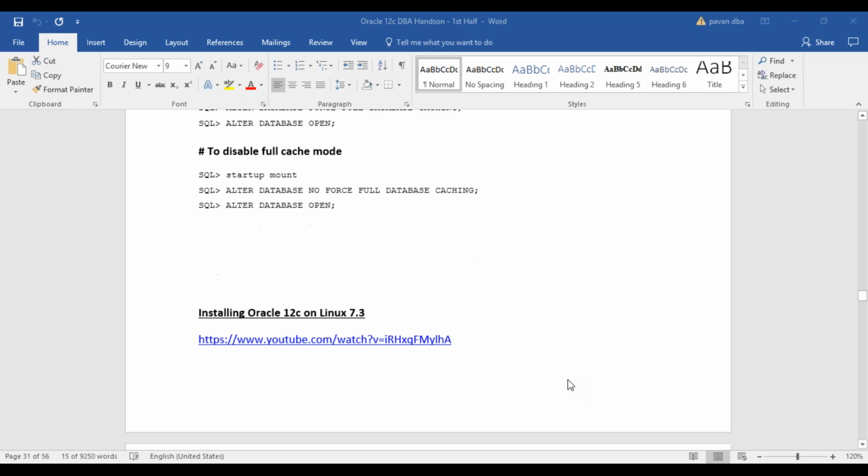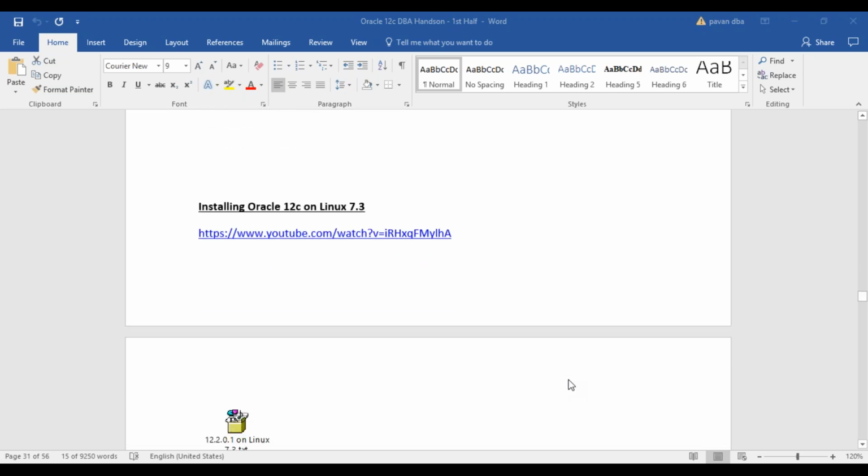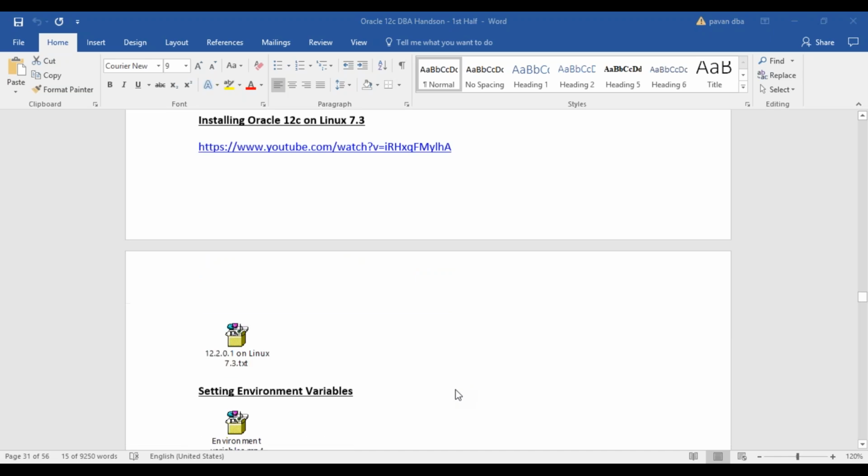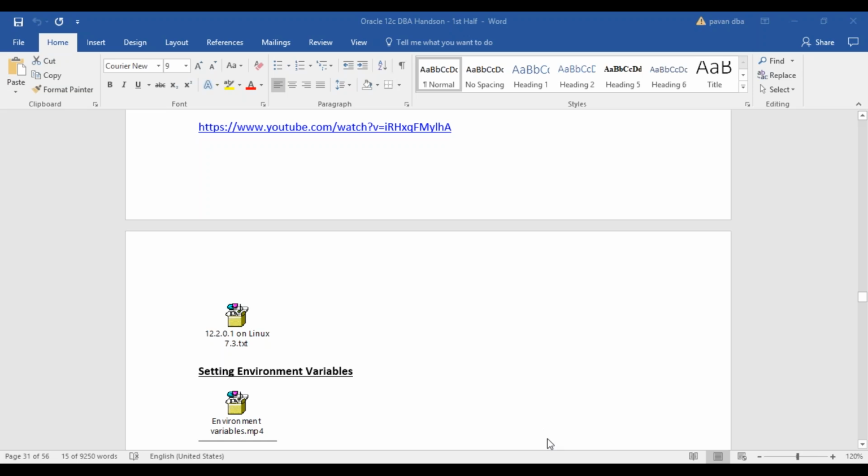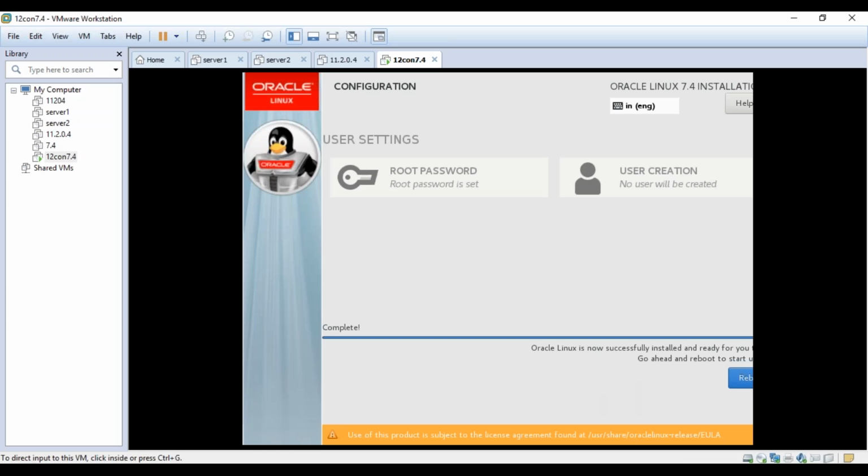So that is about the things. So the next part is installing Oracle 12c. So let us go with that. Okay, so here if you see the 7.4 Linux installation got completed, it is asking for reboot. So I'm just doing that.